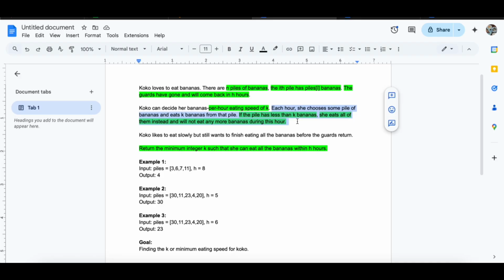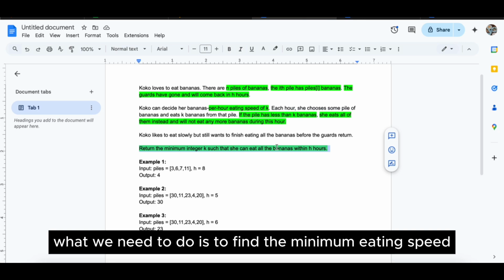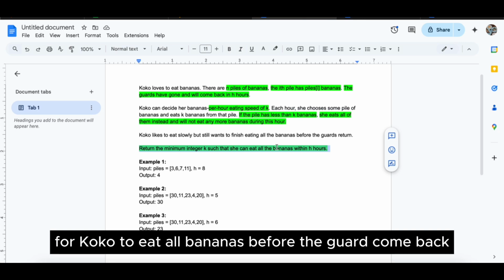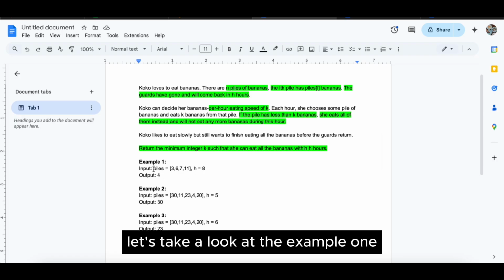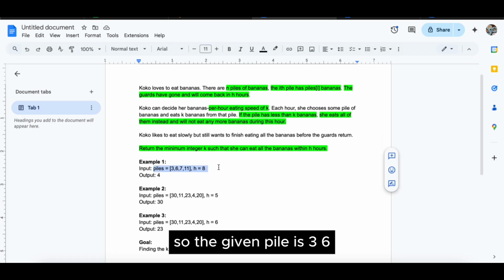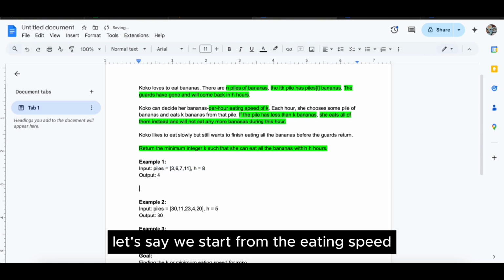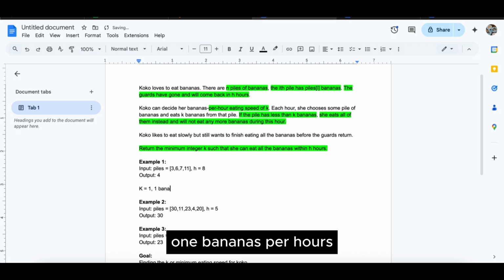What we need to do is find the minimum eating speed for Koko to eat all the bananas before the guard comes back. Let's take a look at example 1. The given piles are 3, 6, 7, 11, and we have 8 hours. Let's say we start from an eating speed of 1 banana per hour.